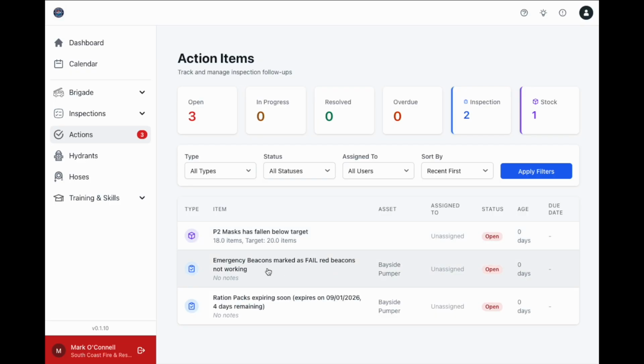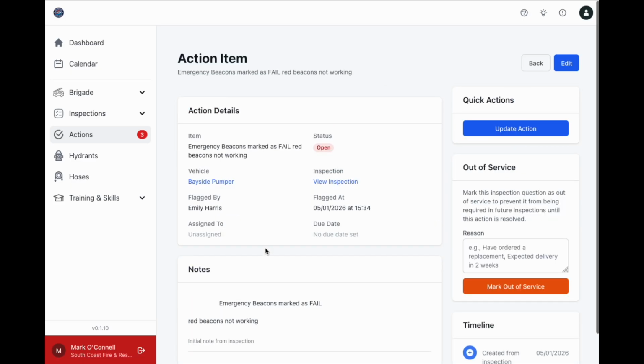We've also got emergency beacons marked as fail on Bayside Pumper. And our ration pack one here is also flagged as an action item because they are within the 30 days of expiry. So what we can do is basically click into our action.